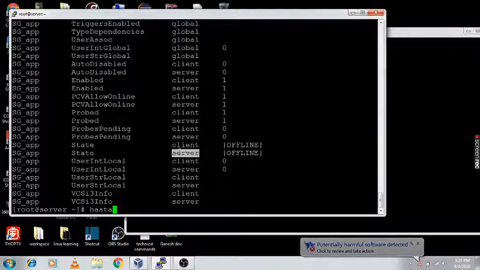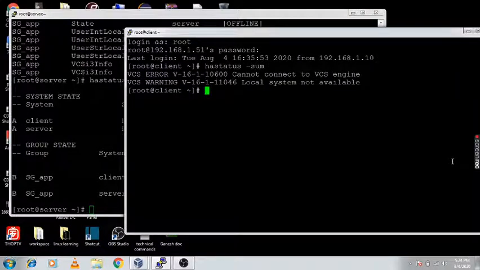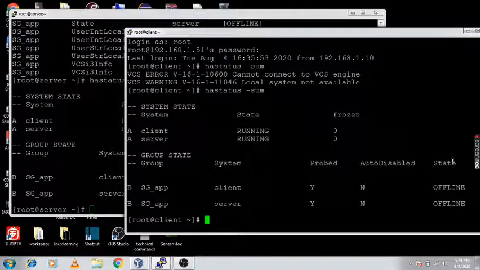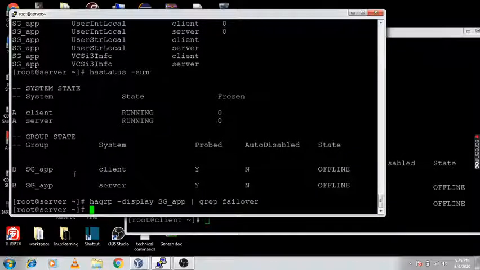Now I am checking the status, hastatus -sum. Here the service group is reflecting under the service group status, and the status is showing offline. On the other server it is also showing the same output. Now I am checking it for the failure policy. So there is no failure policy configured.